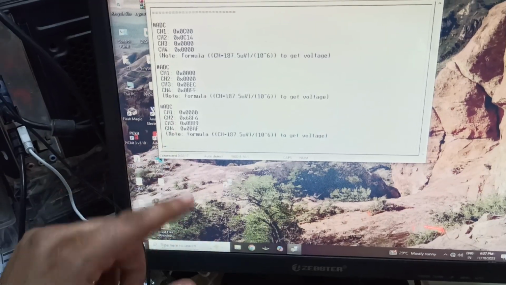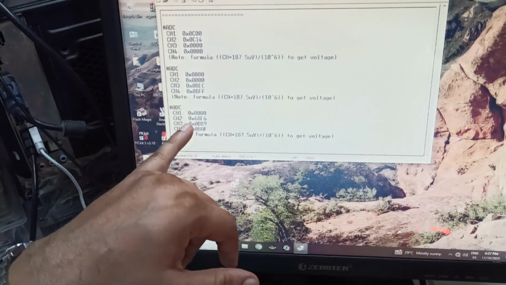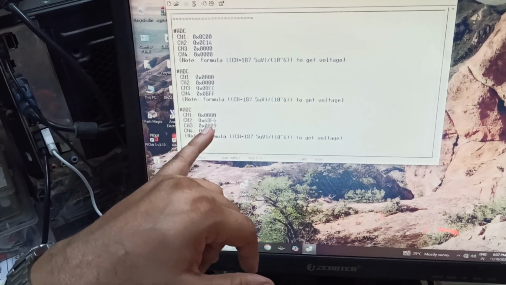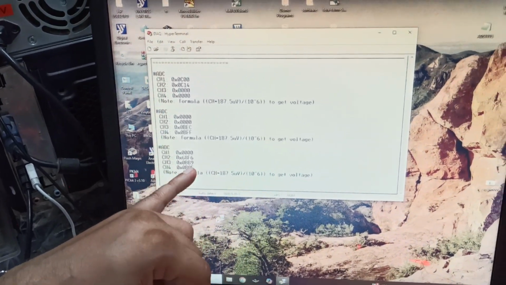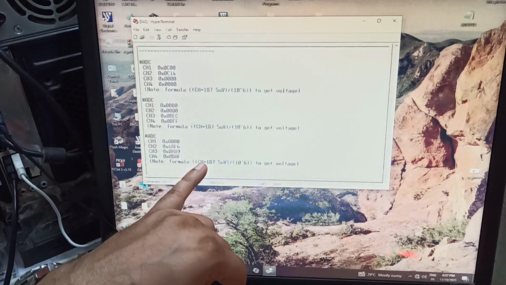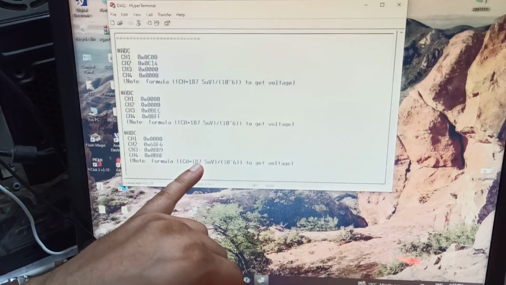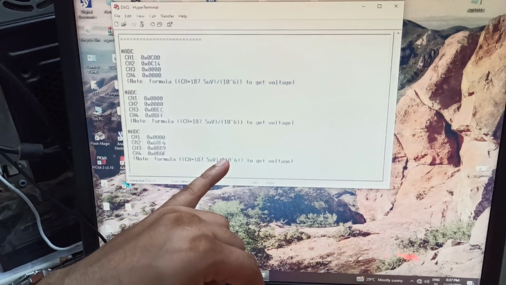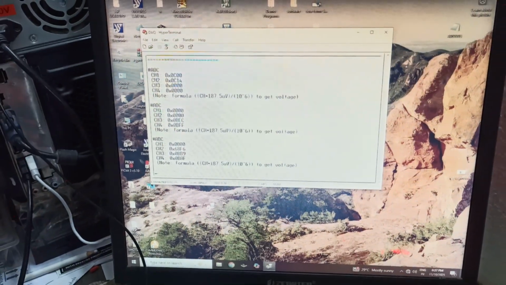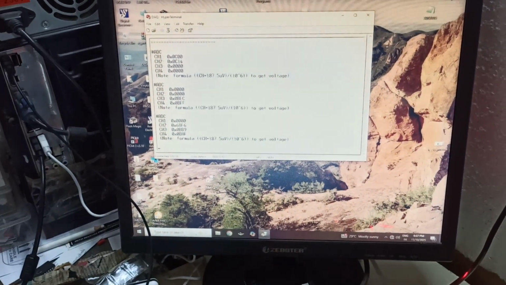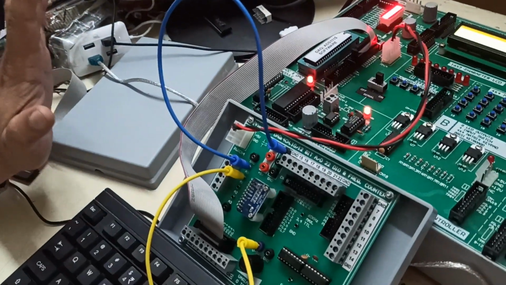The variable 5 volt voltage has been given on channel 2, so it is giving a hex value of 68F6. You have to convert this into decimal and you have to multiply this value with 187.5 divided by 10 raised to power 6. This will give you the exact voltage which is coming on the 5 volt port. So this is the part of ADC.